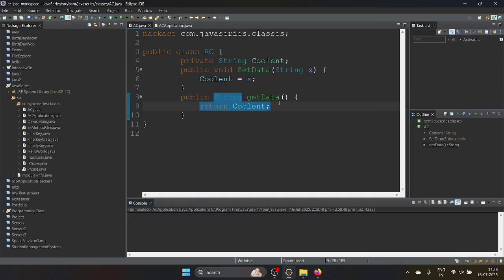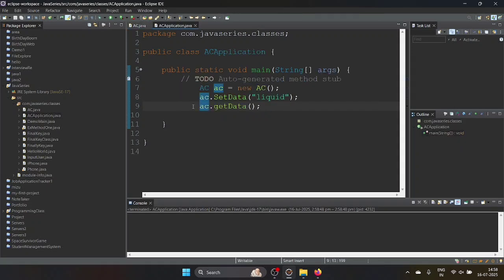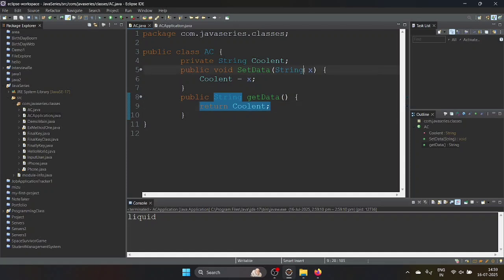What you are getting here, it returns the coolant, right? So I will do one thing, sysout, I will print that one, so you will understand what is going to happen. So see here, liquid means, we are going to set the value as int instead of string. Okay, I will change it here to int.